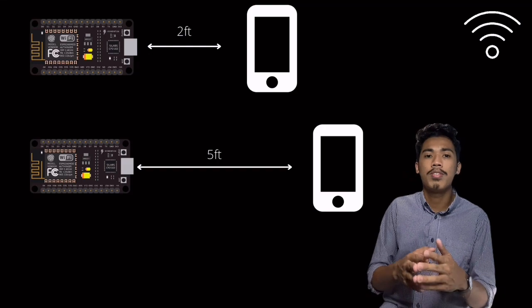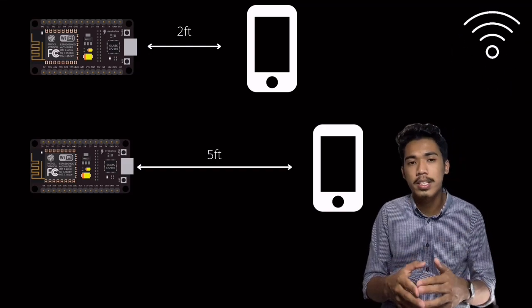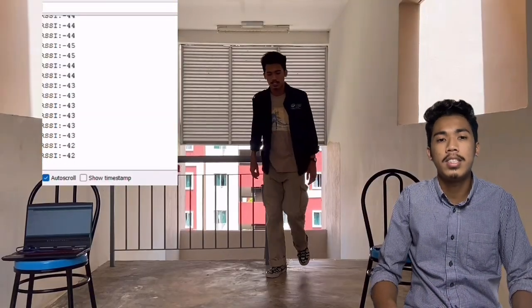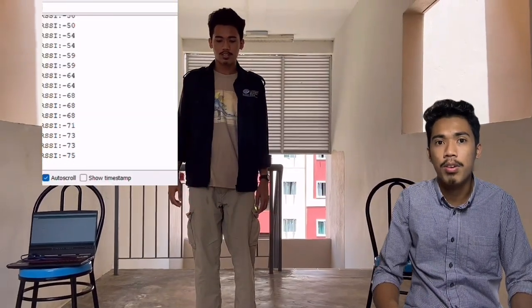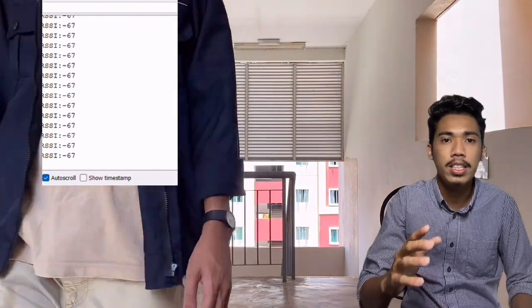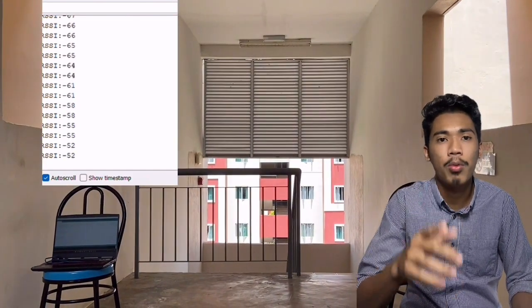Here I show you a video of how I demonstrate this assignment. As you can see, the reading increases when I am in between the NodeMCU and the phone. For 2 feet, the maximum reading of RSSI that I can achieve is 38, but for 5 feet, the maximum reading of RSSI that I can achieve is 75. So we can see how the reading drops when I walk away.